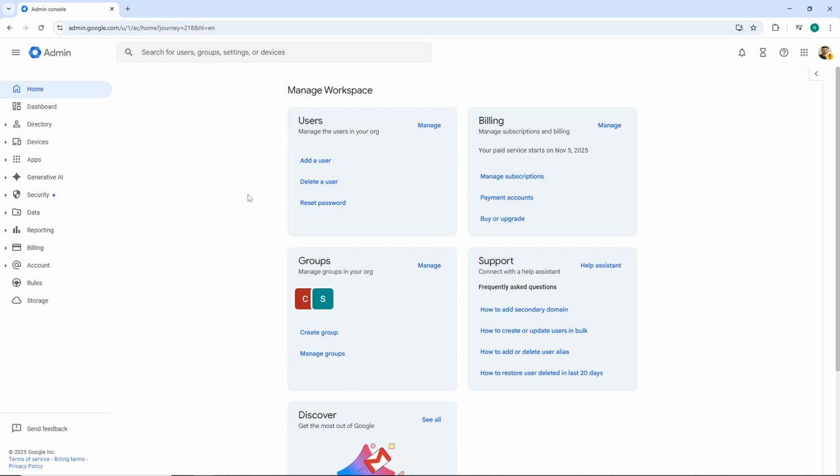This feature is essential for administrators who need to monitor and secure company devices, giving you control over mobile endpoints accessing your organization's data. To get started, open your web browser and navigate to admin.google.com, which takes you directly to the Google Admin Console. You'll need to sign in using your Google Workspace administrator account. Make sure you have the proper credentials ready, as only admin accounts have access to these security settings.